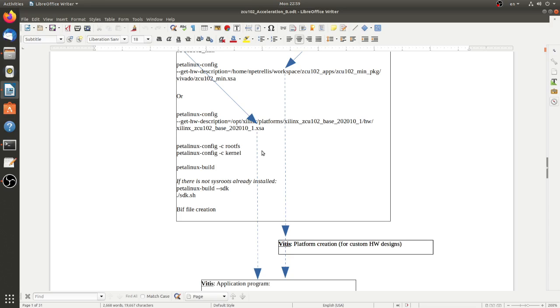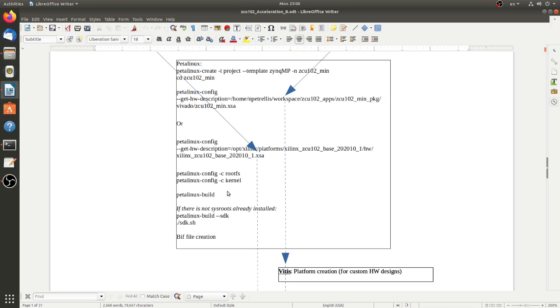And if we do not already have the SDK available, we also have to build it with the last scripts, petalinux-build --sdk and then sdk.sh. But before, I have to say that some of these operations are quite slow, so when a slow configuration or build operation concerning Petalinux starts, I will pause the video and resume after this step is finished.